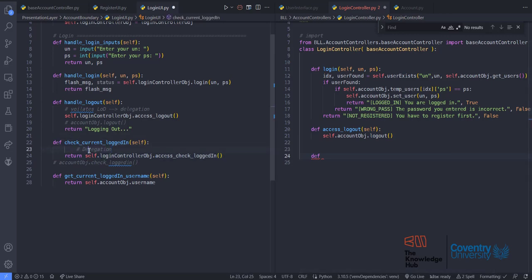Okay. So this is the delegation function. We created check logged in. Let's place it here.